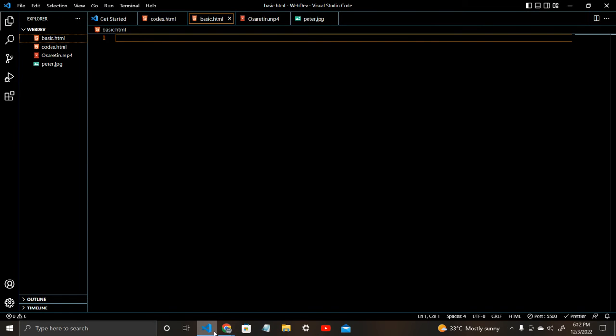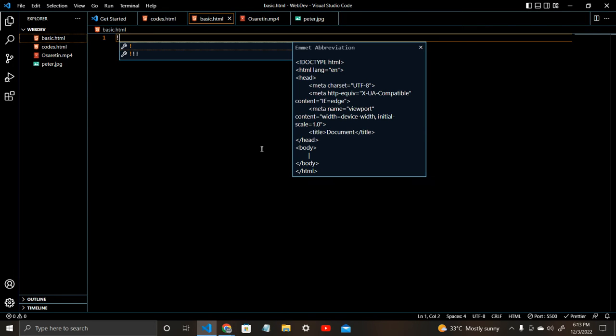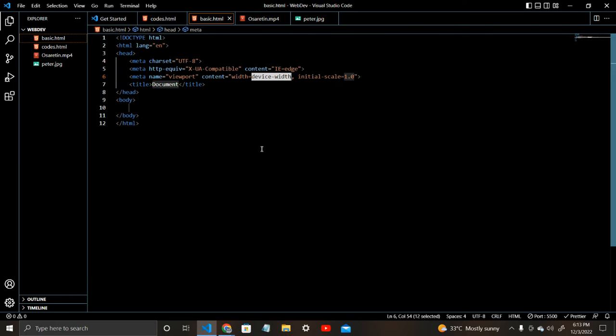Hello, viewers. Today we'll be talking about the basic structure, the basic framework of an HTML document. So first thing first, you open your text editor like me here. I'm using Visual Studio Code. After opening it, you press Shift then exclamation mark, then press Enter. Then it will display the basic structure of an HTML file.